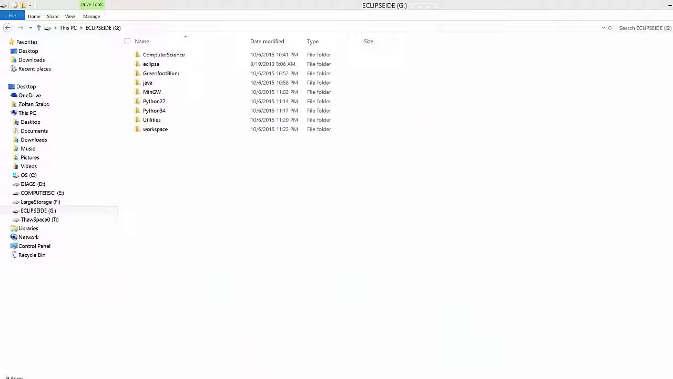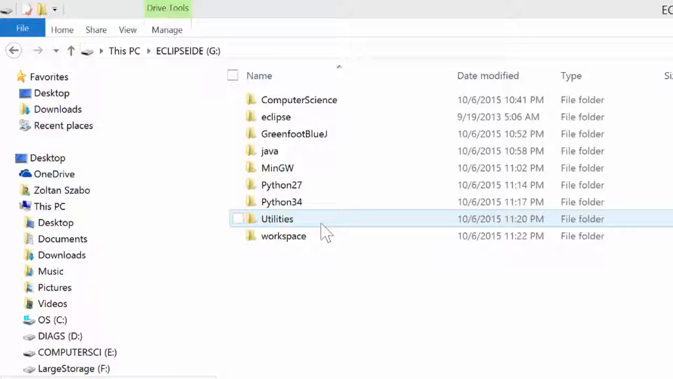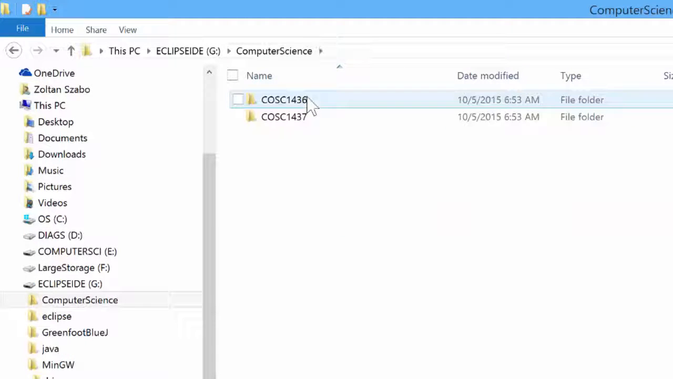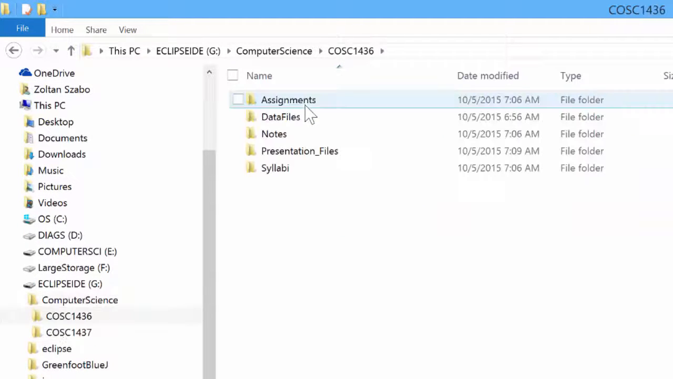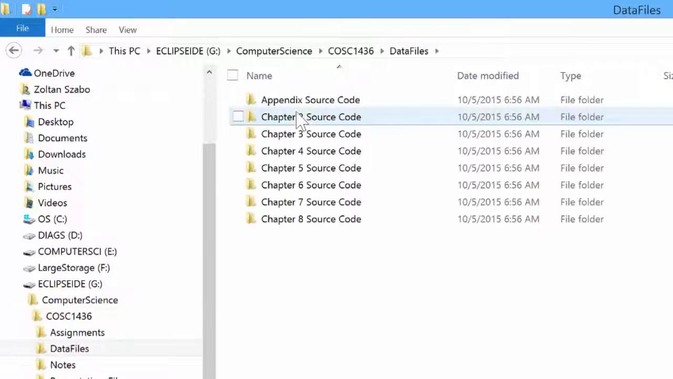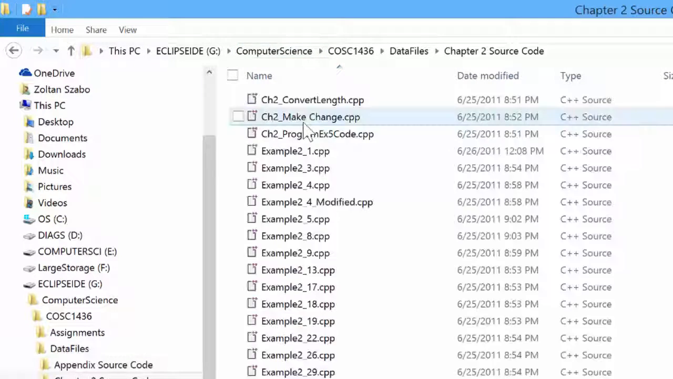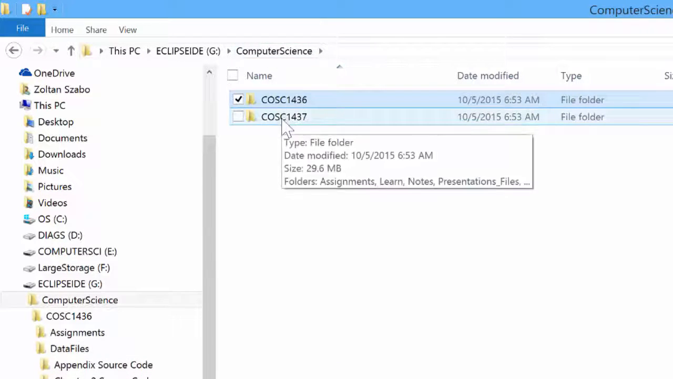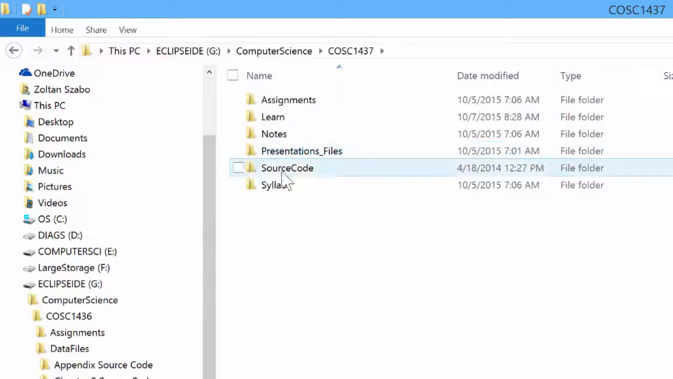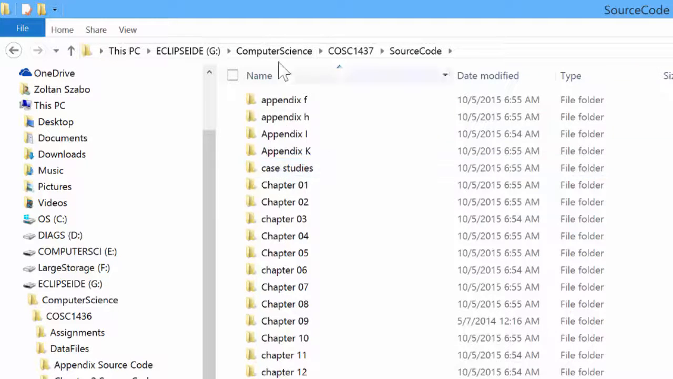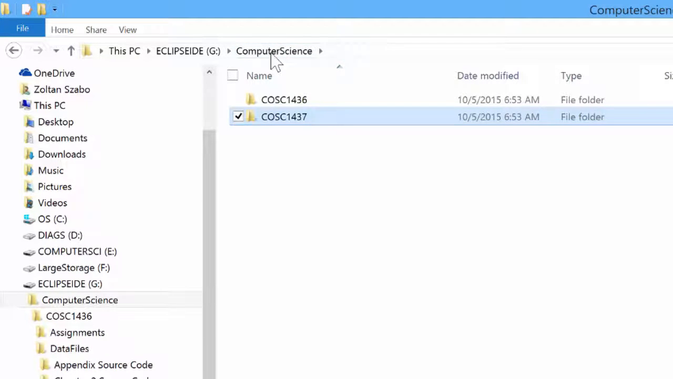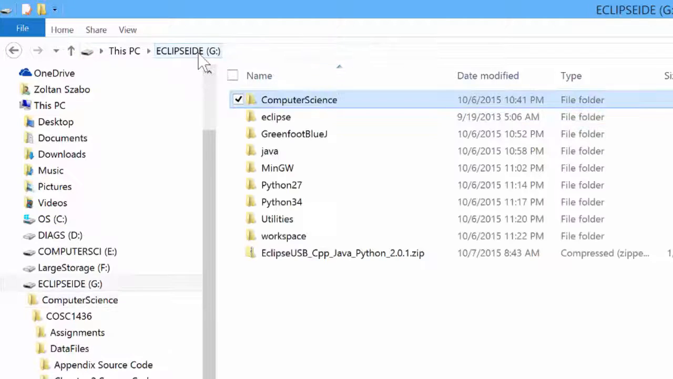I hope you had no problem downloading the files from the internet and extracting it to your thumb drive. Now on this thumb drive, as you can see, I have organized files by COSC 1436 and COSC 1437. I have downloaded and installed or stored the source files for both of those classes and also the PowerPoint presentations.